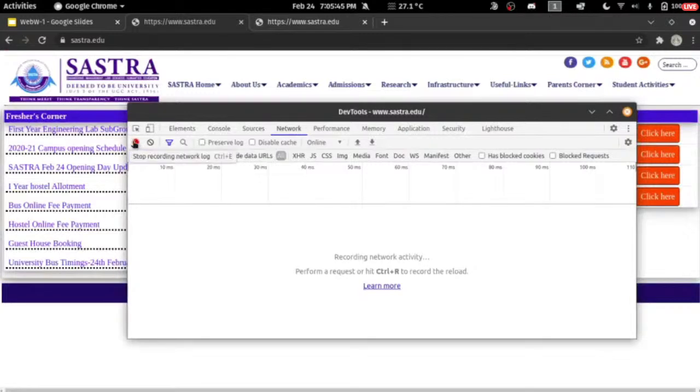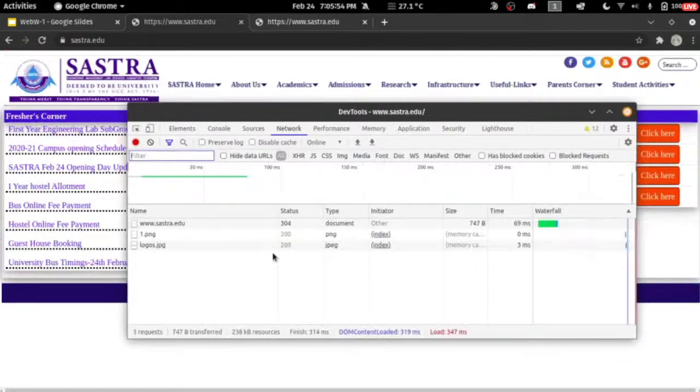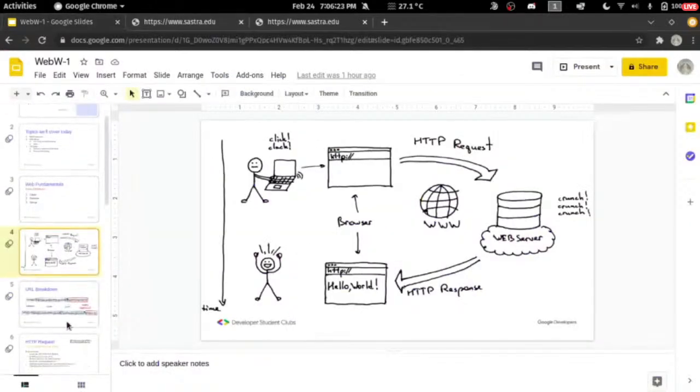network. I hit reload, right? As we can see over here, we asked for shastra.edu. We got a document. The size of the document was 747 bytes, and it took 69 milliseconds. Then we got another resource, 1.png, status of 200 OK. I forgot to mention status. Status 304 not modified.